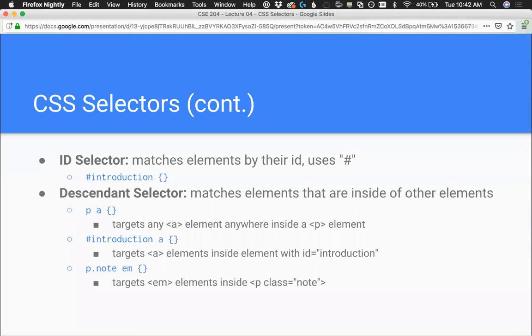So descendant, that's probably the most common as far as I use. This is the go-to for selecting elements that are inside of other elements. You've got a section of introduction, you want all the links inside that to be blue. You can do that using that sort of targeting.